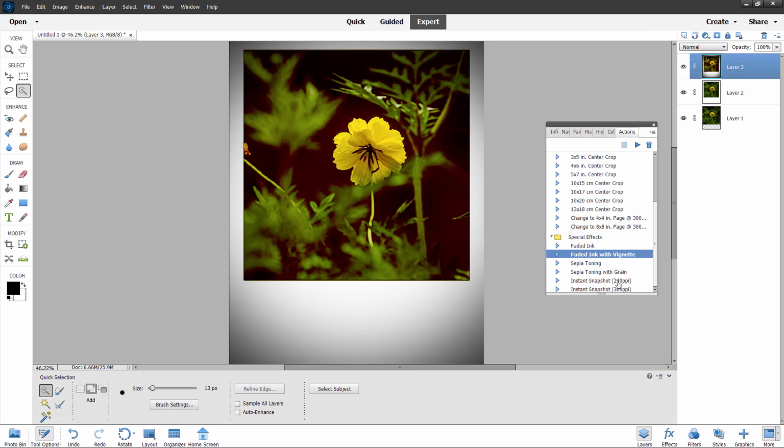So that is how you can utilize the actions inside of Adobe Photoshop Elements.